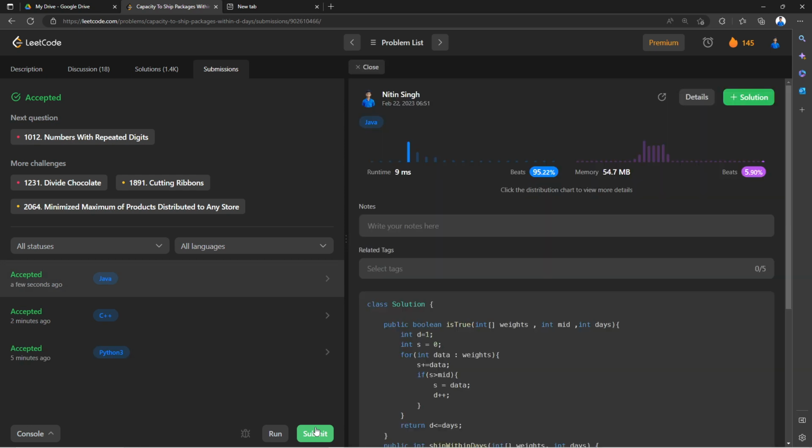I hope you understood the problem. You understood why we use a binary search, and you understood the logic part as well. And if you have any kind of doubt, you can ask in the comment section. I'm always there to help you.